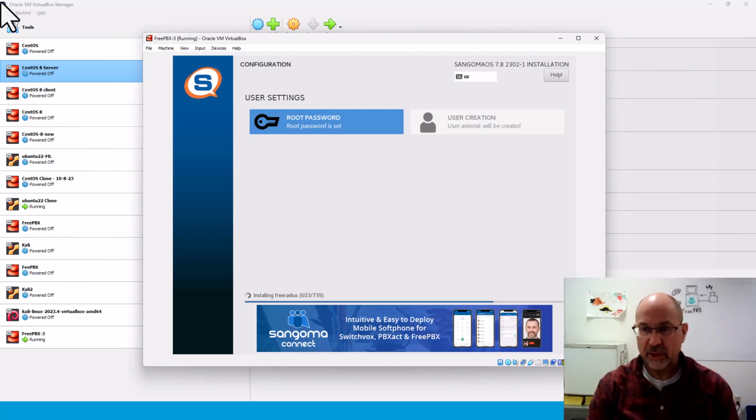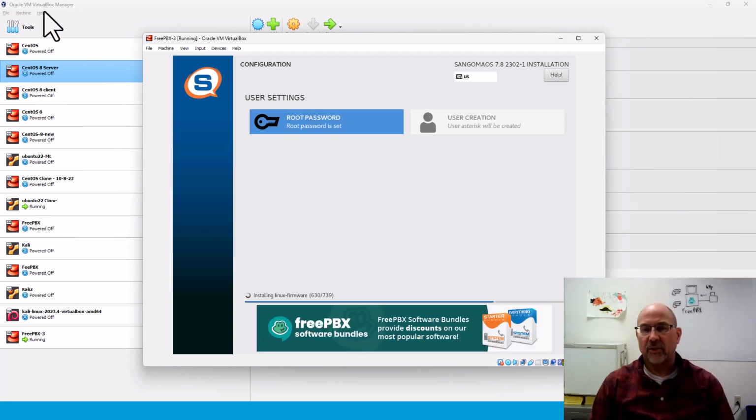That does the root password. I have no other tasks to do. Normally, we might do things like our partitions and so on, and whether or not the network adapter is going to be connected. But the FreePBX just wants to do its thing here, so we'll just let it. You can see that we're at 630 of 739 packages.